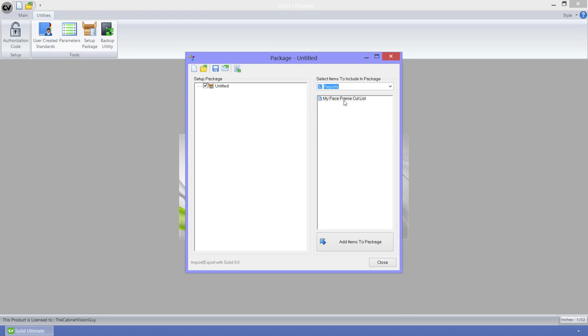So at this point, I would just select my new report or series of reports that I'd want to add, and then click the Add Items to Package button. And there you go. I could now save the reports and send them out to other Cabinet Vision users or other computers in my organization easily.